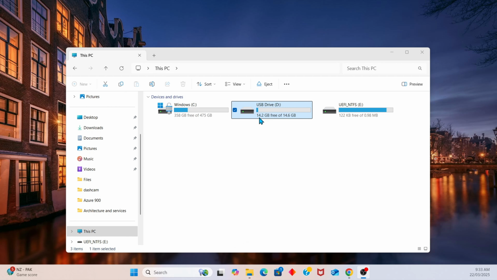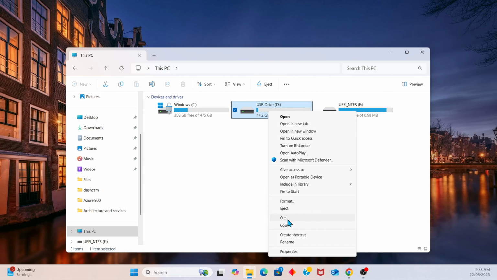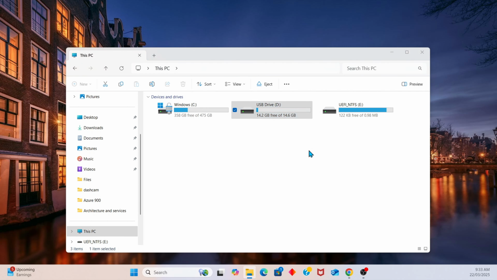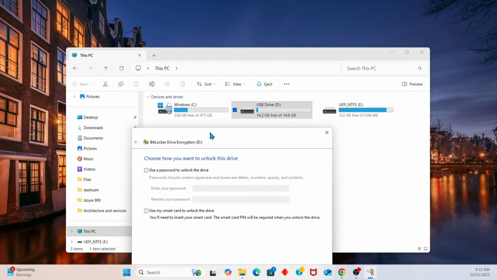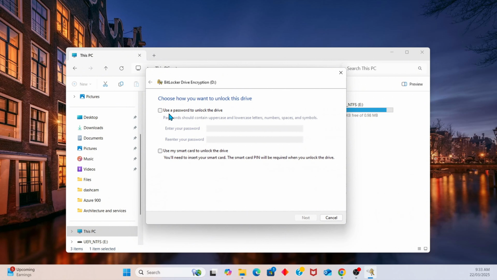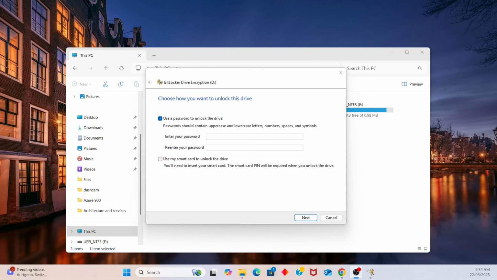So here I have a 15 GB pen drive with me. First, right click, show more options, turn on BitLocker. Then a dialog box will appear. Here we'll go with the first option, use a password to unlock the drive. So let's put a password. Your password should contain uppercase and lowercase letters, numbers, spaces, and symbols.